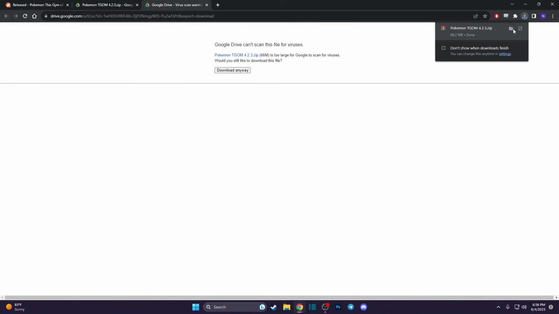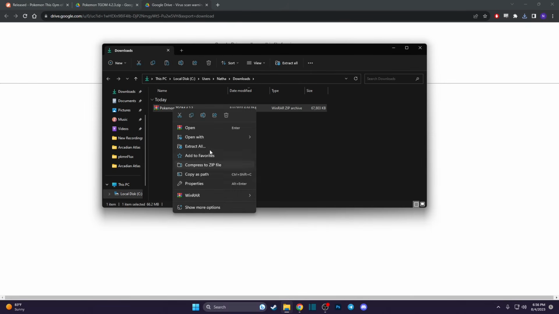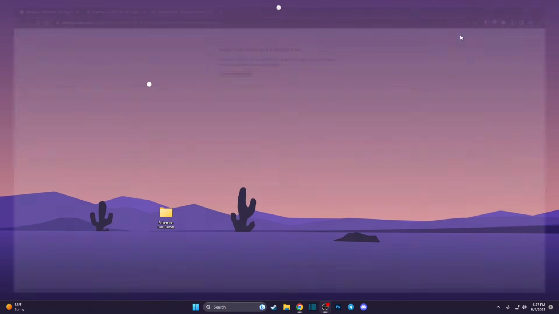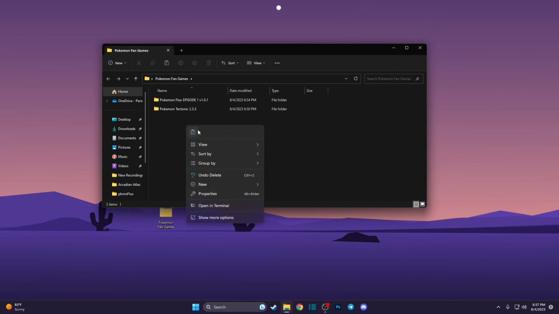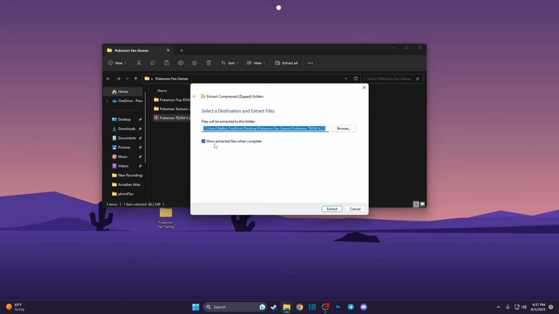And so we're going to go to downloads, click on the little folder. That way it brings up where it's downloading to. Again, if you're using a different internet browser, this might be a little bit different, but essentially you should know where your downloads are going. And then we'll want to go back to our desktop. We're going to paste that guy in here. And then we are going to right click, extract all. I like to keep this guy check marked just so I know when it's done. You don't have to, but we can see that this is going into the Pokemon fan games. We're going to click extract.